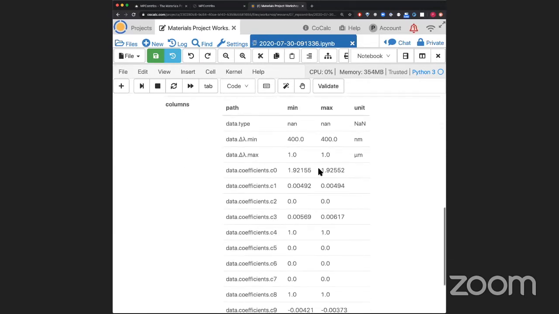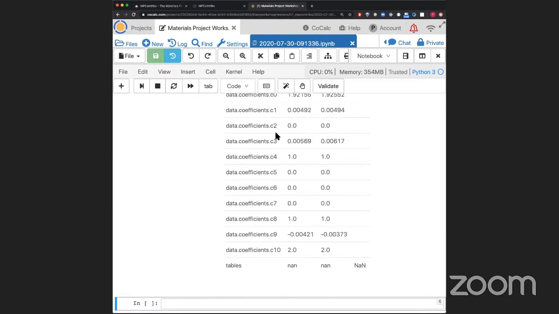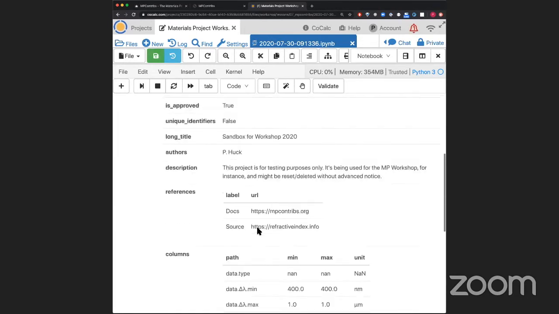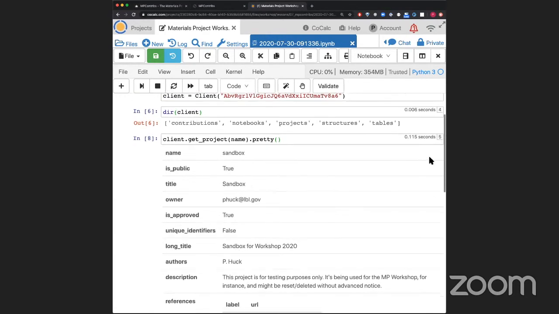set. And you can see it gives you the unit for it, and it gives you the path, the nested path indicated by dots, to every entry in the data dictionary. It also contains whether there are tables or structures in this contribution. Okay.